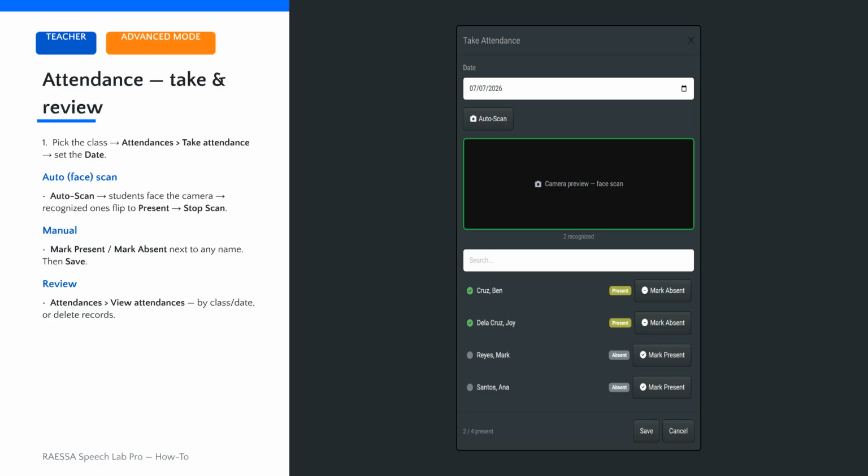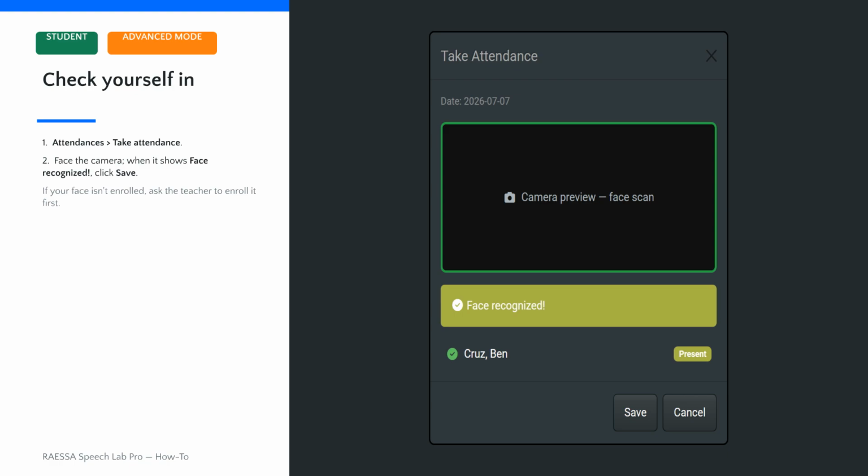You can either use auto-scan for students to check in via the camera or mark them present or absent manually. Always click Save to finalize the records. Students checking themselves in simply go to the Take Attendance menu, face the camera until it displays Face Recognized, and click Save. If you encounter any issues, please ask your teacher to verify your face enrollment.